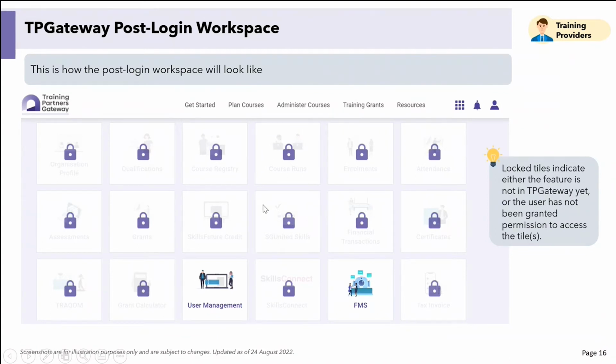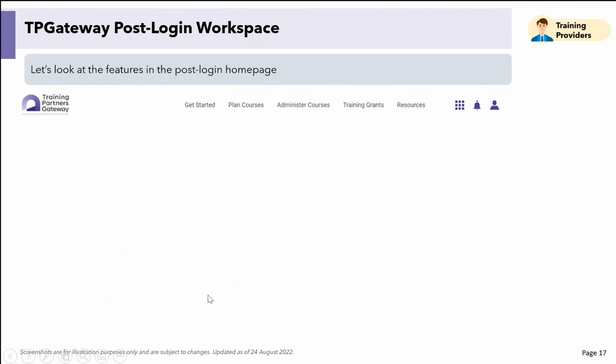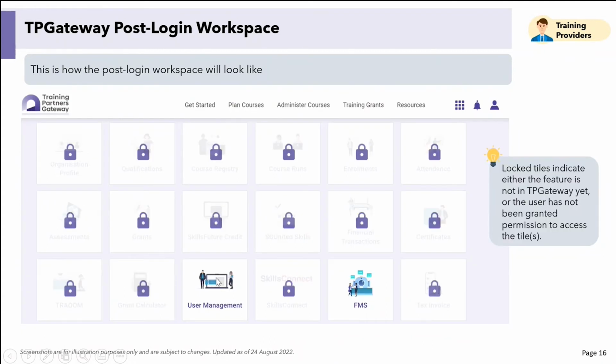Okay. So what the TPGateway admin needs to go to at the first login is actually the user management tile, to configure the permissions for themselves and also for the other users who are granted the TPGateway user CortPass permission.